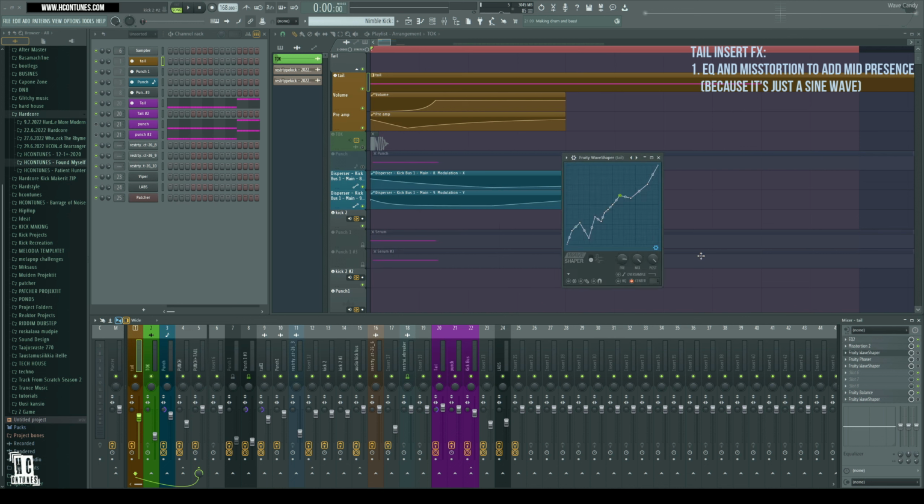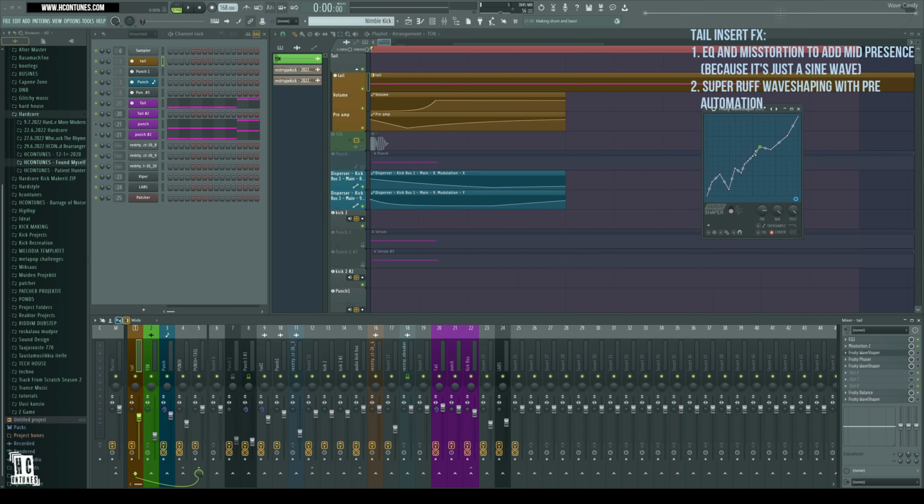The next plugin is an interesting one. It's a super rough wave shaping distortion, and let's take a listen. Wave shaping is all based on the volume and manipulating the volume of the input signal. This horizontal line is representing the input signal and the vertical line is representing the output signal. And this white line is the transfer curve.